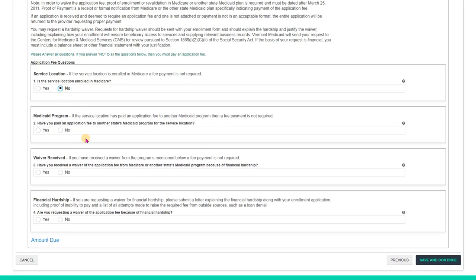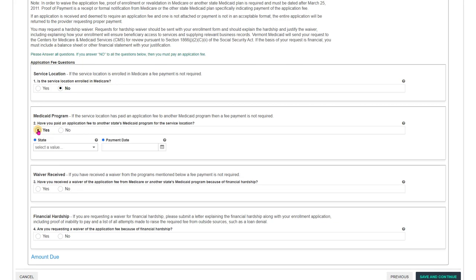Next, we're going to ask you if you've paid an application fee to another state's Medicaid program for this specific service location. If your answer is yes, select yes and tell us the state and the date that you made the payment to that other state Medicaid. If your answer is no, select no.